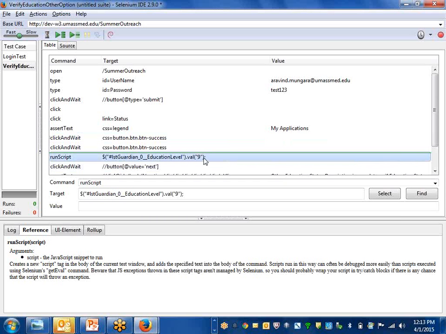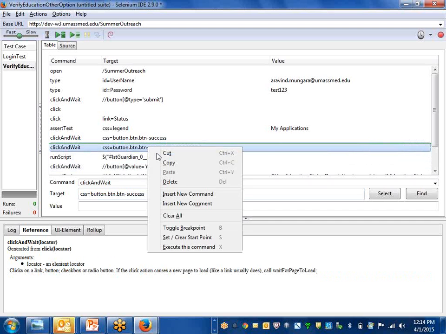So Selenium is very useful if you want to execute JavaScript also. That means if you want to run your application's JavaScript, you can select run script. You can select that and pass the value like this, so that you will execute a JavaScript. So let me show you.